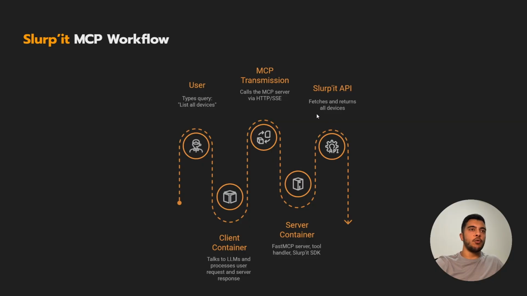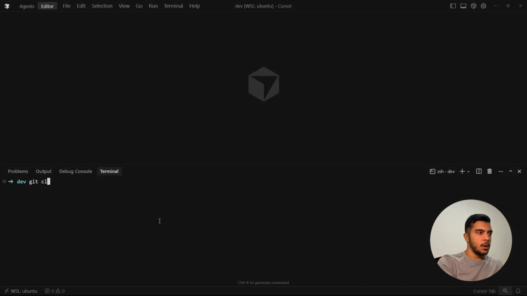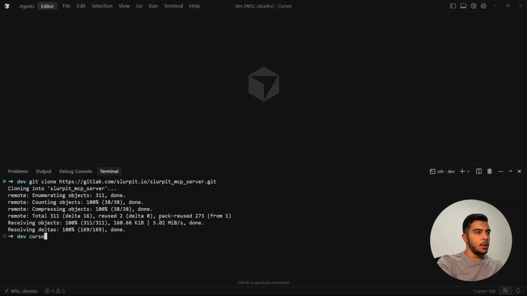Once the query reaches Slurp'it through the API, then we are going to fetch and return the response. For example, in this case, we're going to fetch and return all the devices, and the whole process is going to be backwards. We go from Slurp'it to the server container, to the MCP call, to the client container, eventually to the user. So with that out of the way, I'm going to go to the lab and clone down the project. Git clone. Open it with my editor.